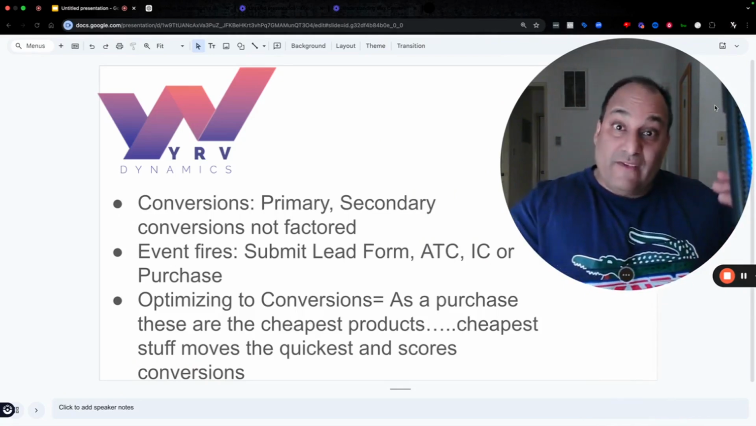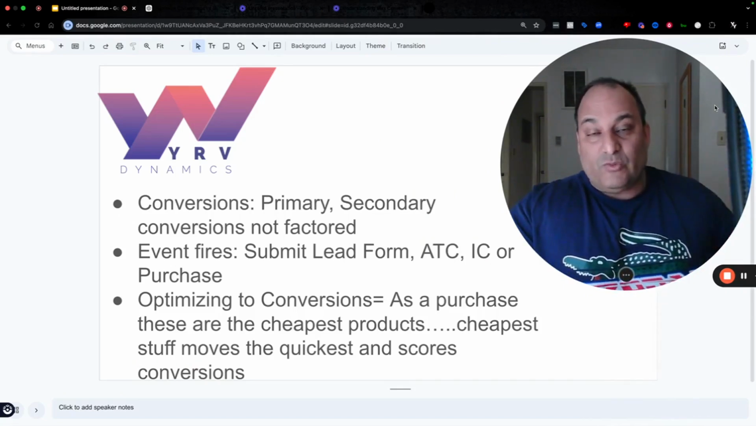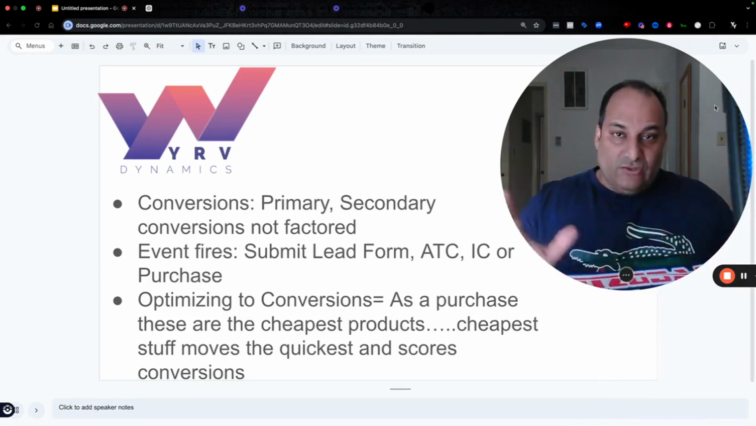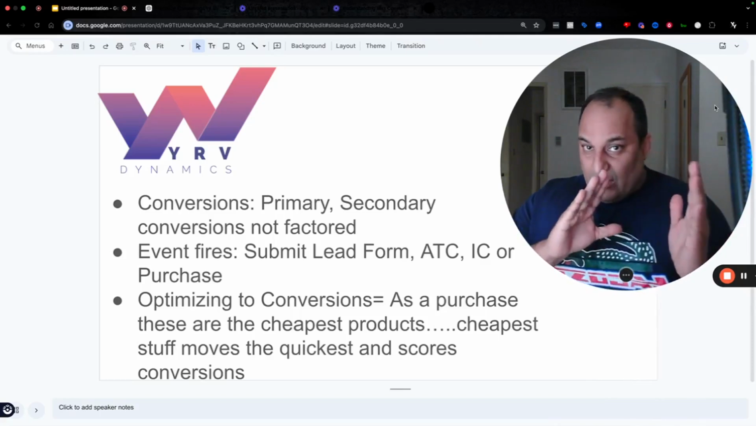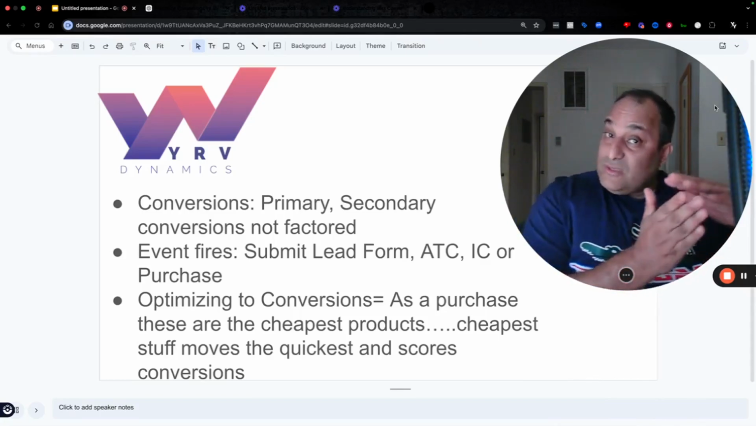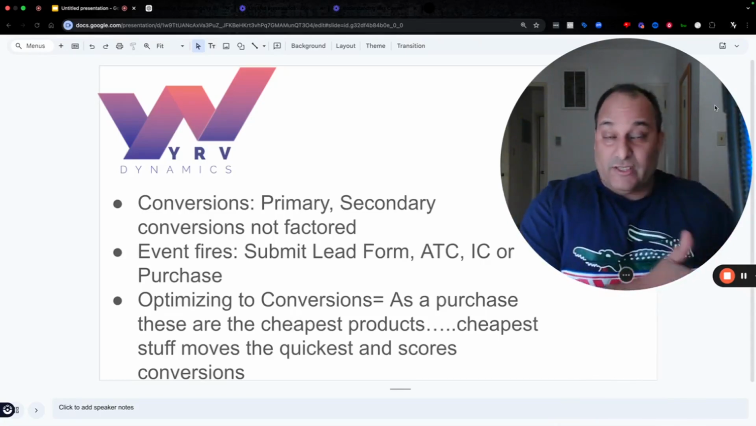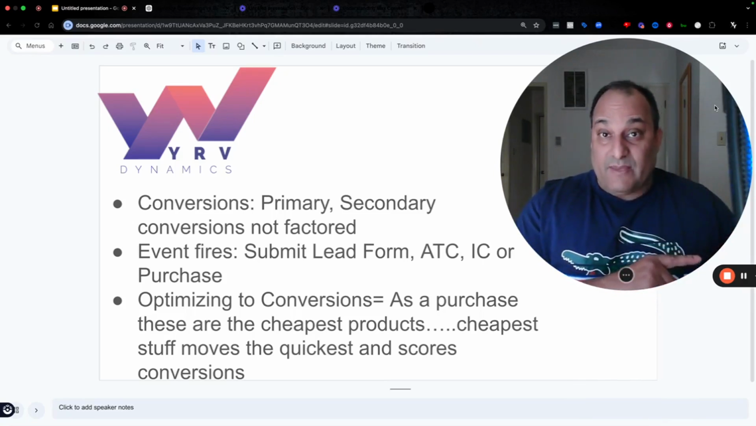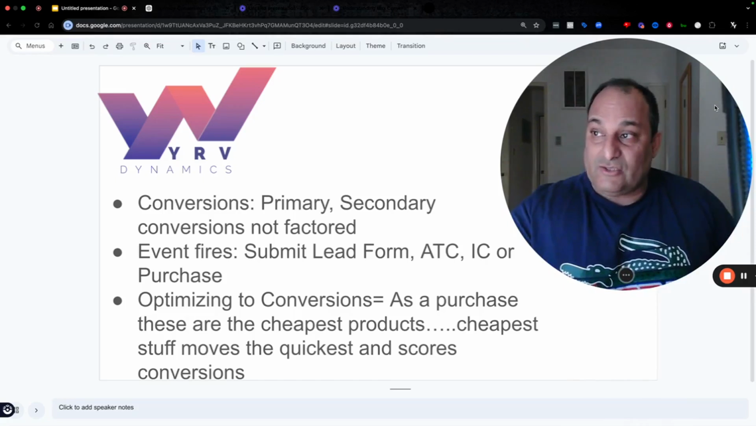So with conversions, you have the primary and secondary, and with those switches, you have the subsequent event fires. Now, max conversions lives in two different universes. It lives in the world of warming up a campaign, but also leaving it on for purchases or submit lead forms to a TCPA campaign. So in this circumstance, you have submit lead form, ATC, IC, or purchase.